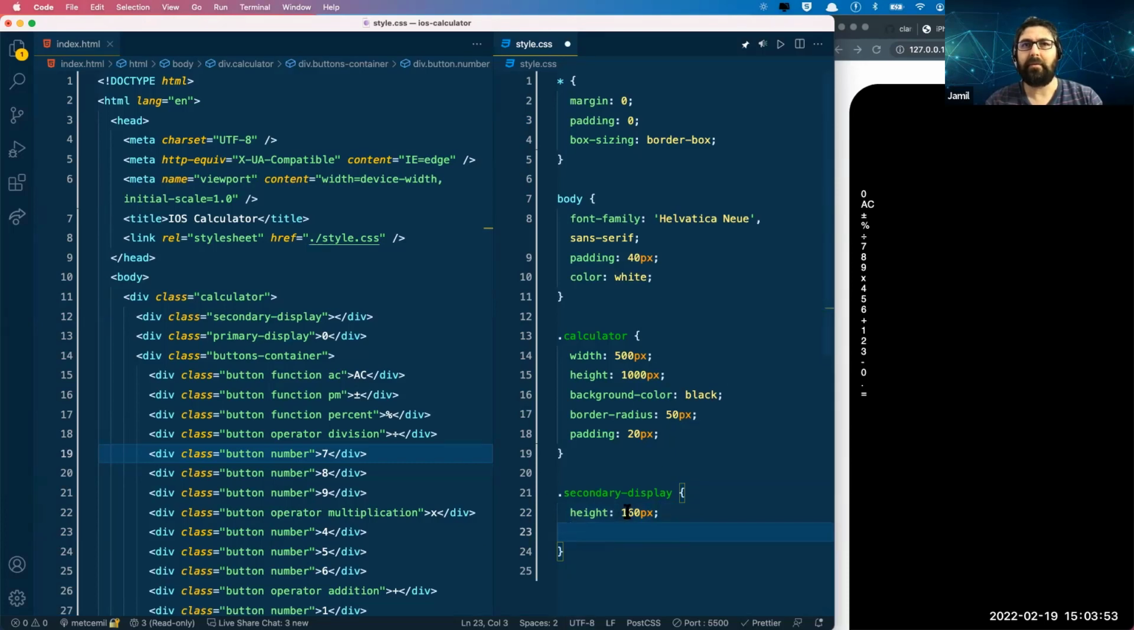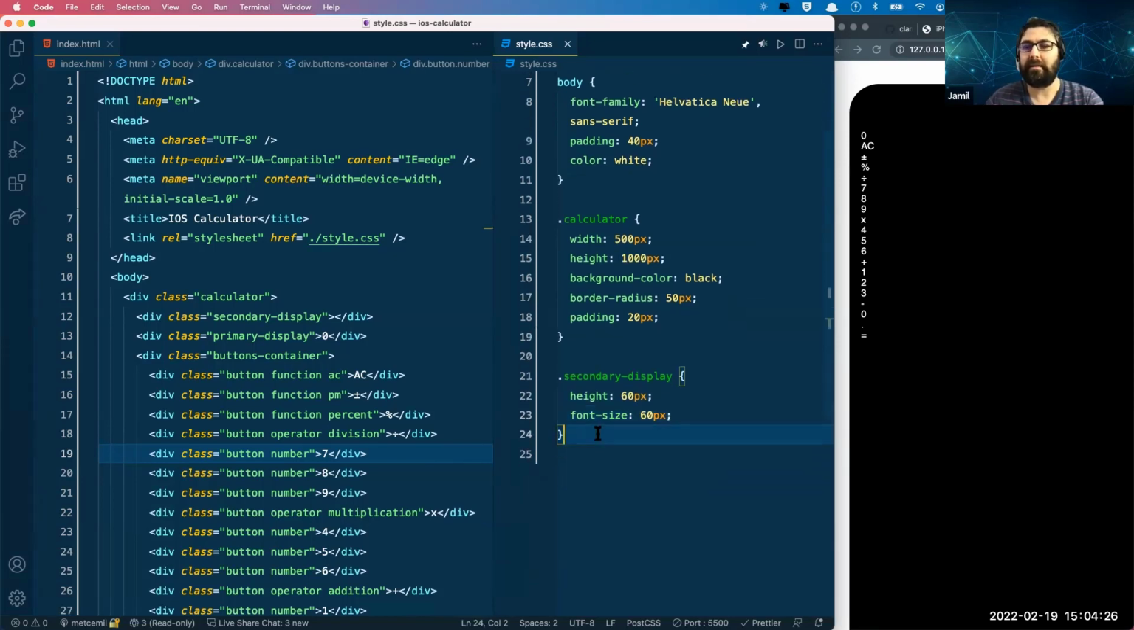So maybe, sorry, let's just make it 60. Okay, it's better. It's the secondary area, 60 pixels for height. And again, we can give the same font size, 60 pixels as well. Okay. So now just keep it this way for now, and I will not touch anything yet. I will keep this styling as it is.